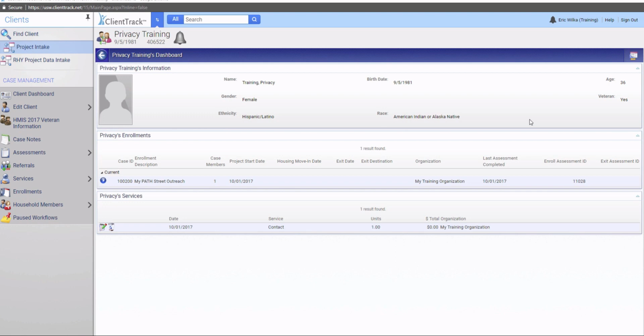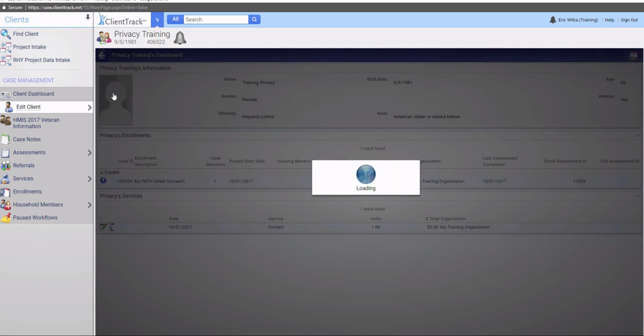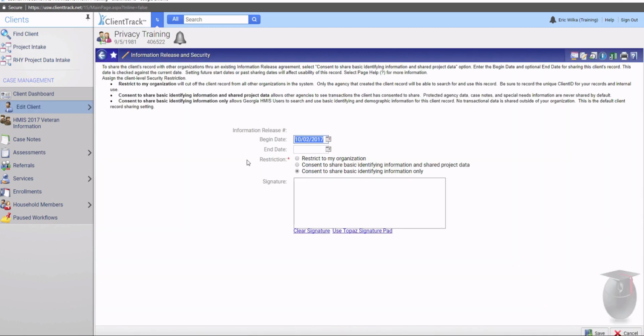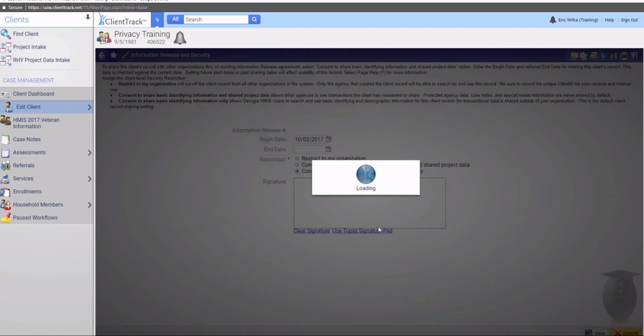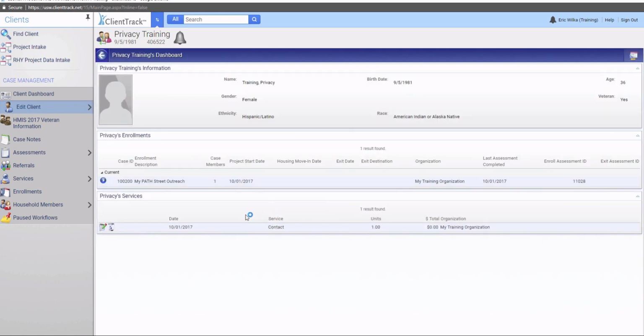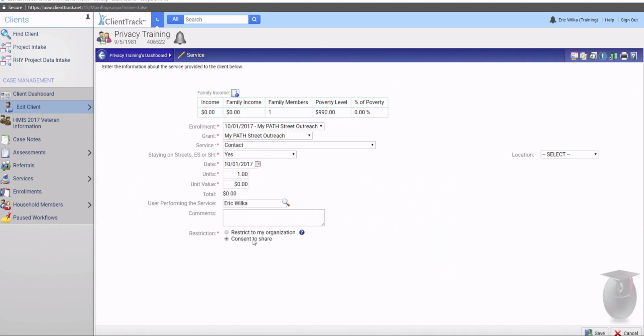Also, there's a difference between your transactional data, like your enrollments, your services, and the privacy setting for the client record itself. The client record restriction, which is under Edit Client Information Release, controls the ability for other people to search and prevent duplicate client records. And so it also acts like a main gatekeeper for other transaction sharing. Transaction restrictions mean services, enrollments, or assessments, or anywhere where you see the restrict to org plugin, this right here.